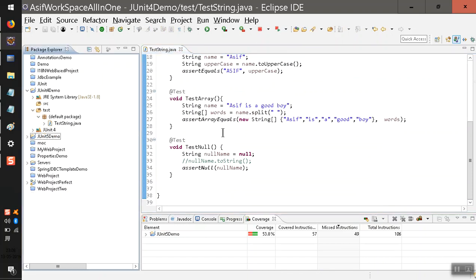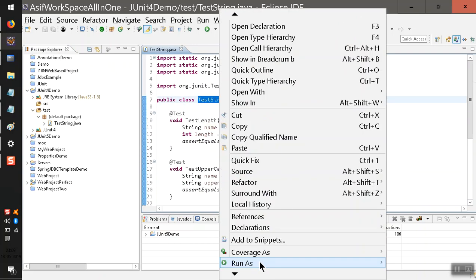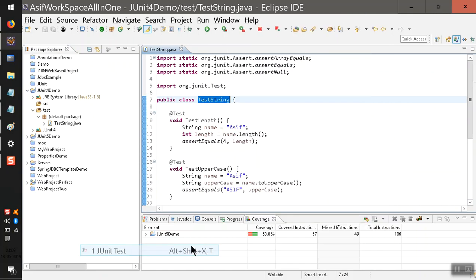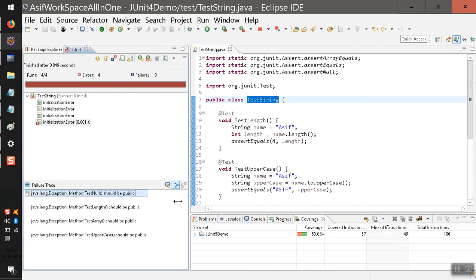I will copy the trace and go to the notepad. So this is the notepad. What it is saying is that the method test case uppercase should be public, and method test null should be public. Method test length should be public. Test array should be public. So all the test cases we have written should be public. That's what it's saying.